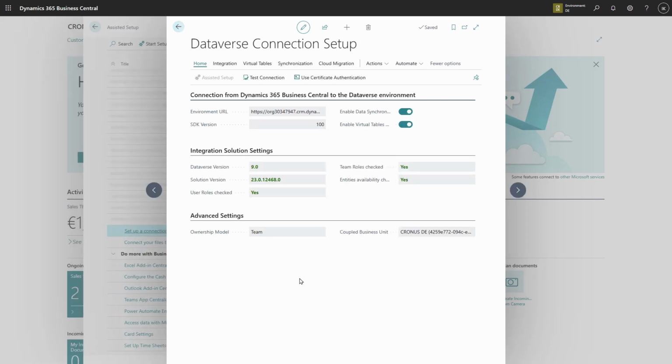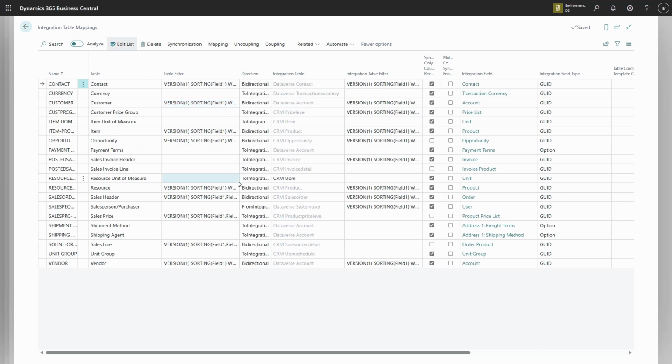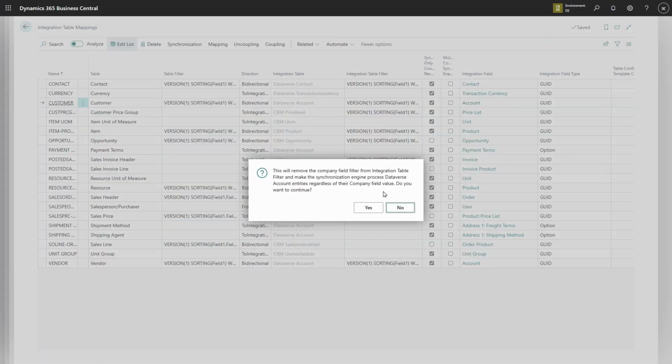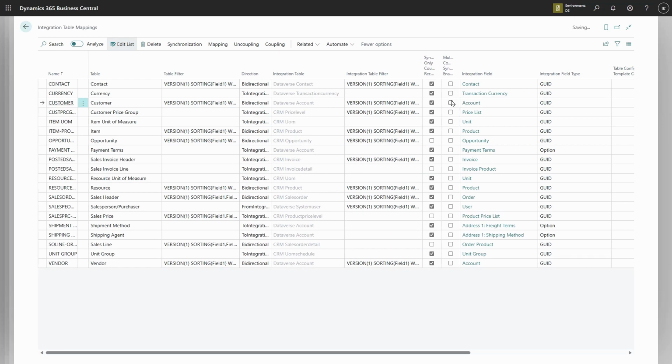So let's integrate a few things in the multi-company scenario. To do that, I will open integration table mappings and couple my accounts. As we saw in the warning, the recommendation, if I were to enable this and say yes, is to change the integration direction from bidirectional sync to from integration table mapping. To do this, we need to have some field set to pick the data from Dataverse. So let's do that. Let's turn this off.